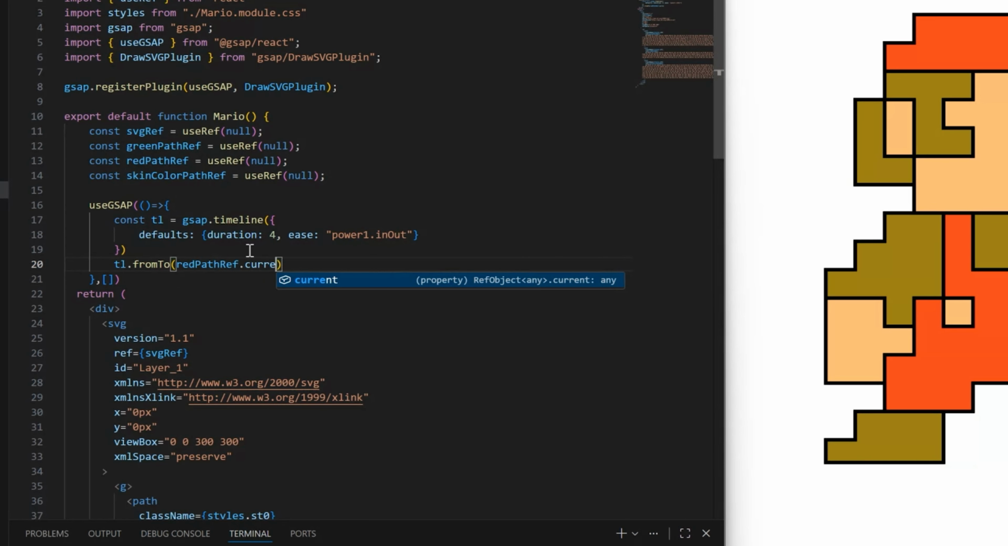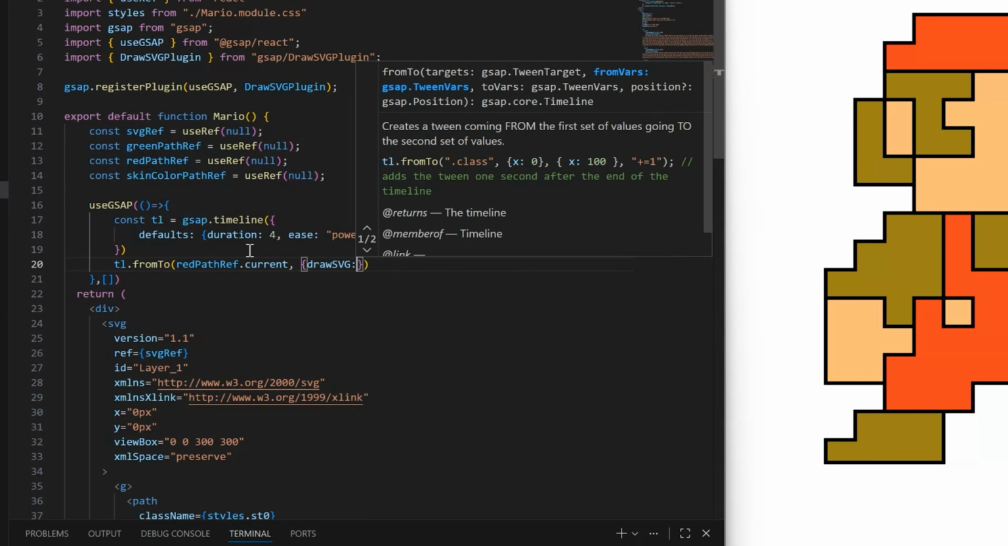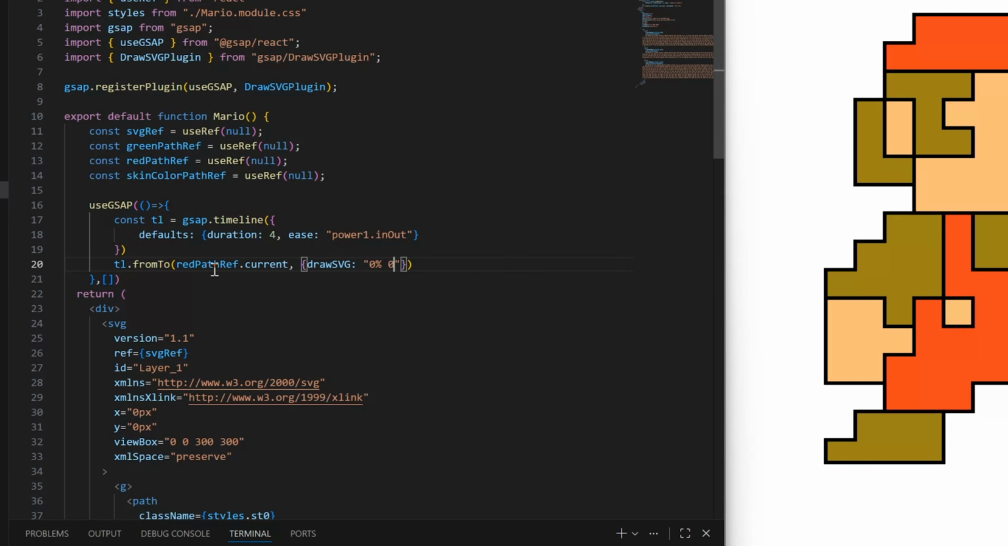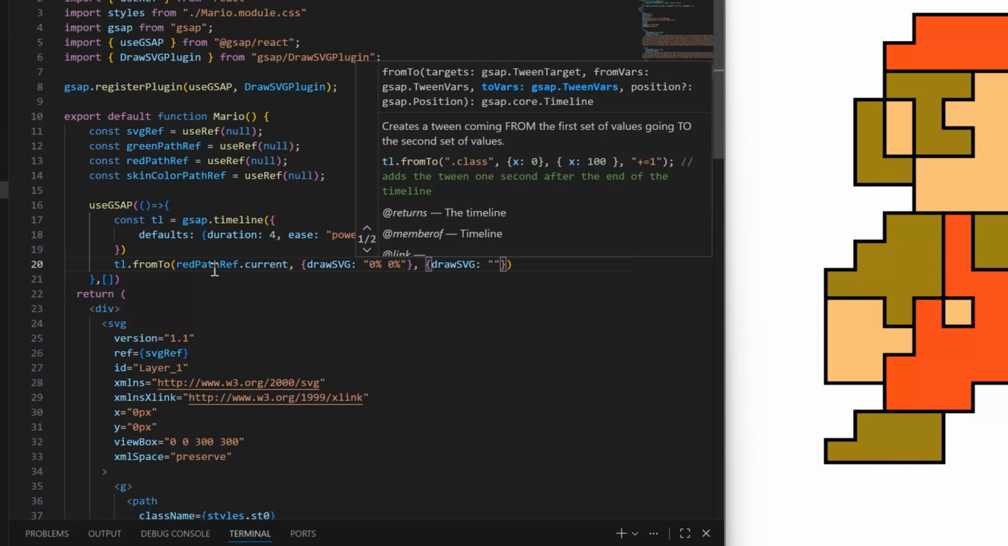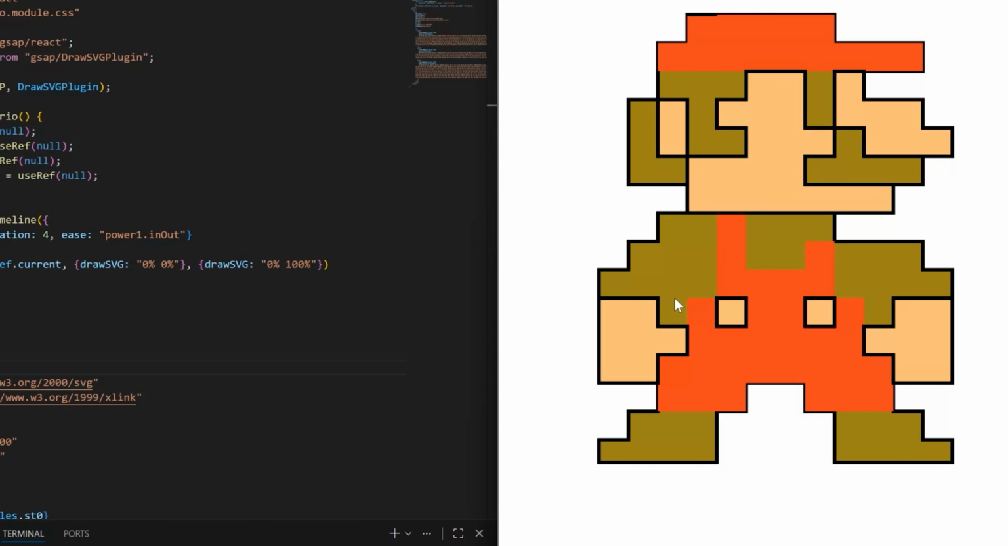A red path. ref.current refers to the actual DOM element. drawSVG is a property provided by the DrawSVG plugin to animate the stroke. Here, 0% and 0% in the from state means the path is hidden. 0% and 100% in the to state means the path is fully drawn. If you check the browser, you will see the red path being drawn.